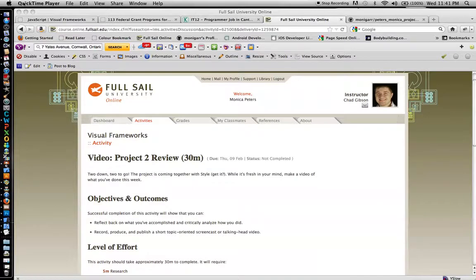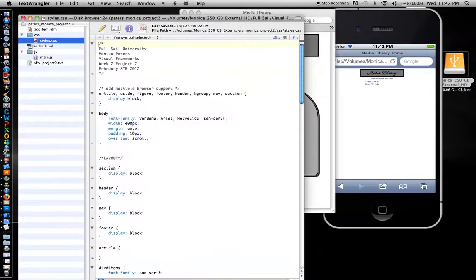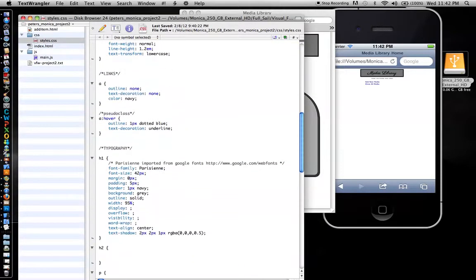Things that I discovered this week in regards to CSS. One thing that I thought was really cool was the fact that you can do what I have here, a pseudo class in my style sheet. I didn't know about that before, and that was pretty neat. I liked learning about that anyway.